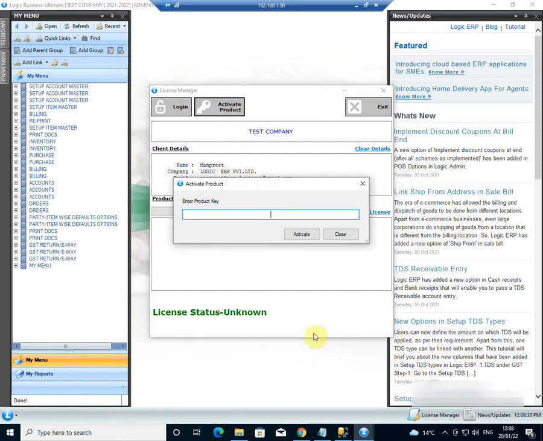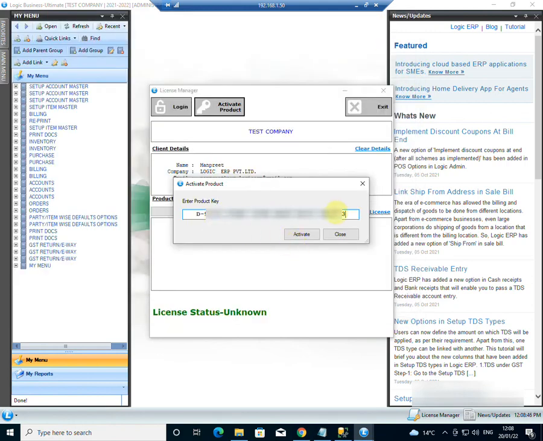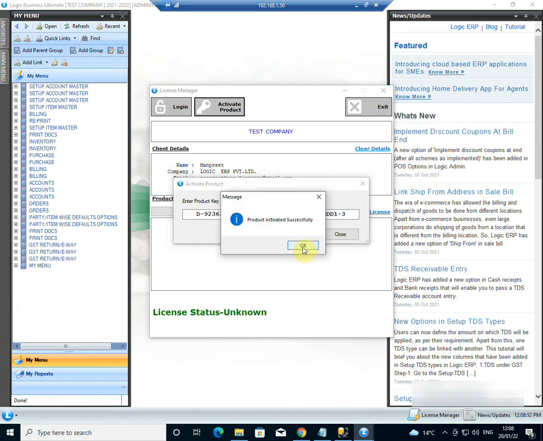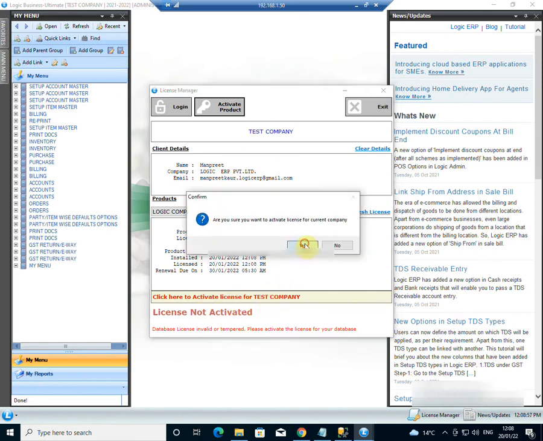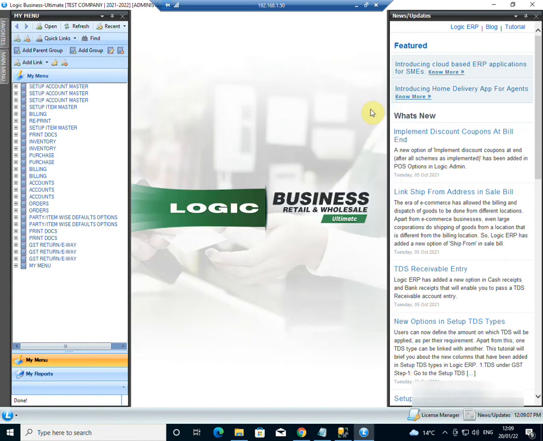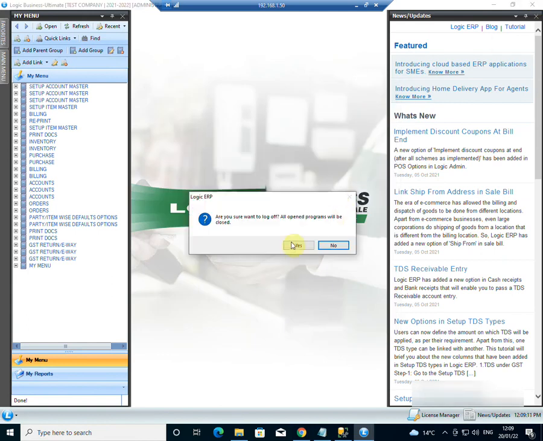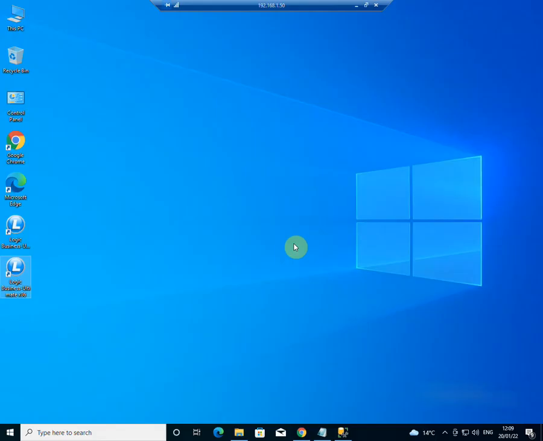Now click on Activate Product and paste the database key here. This key is also given along with the product key by Logic team. Then click to activate license. Log into the software again to start using it.